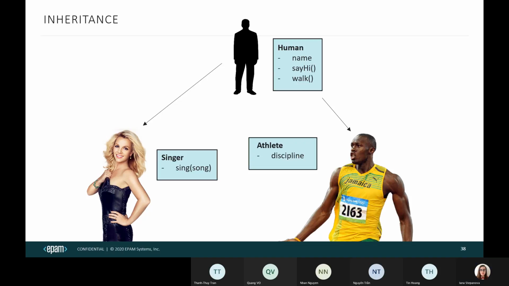So when we are inheriting something, for example, we have an object called human, it has a name and two methods, sayHi and walk. And from there, we can diverge our paths and, using this human as a common template, create a singer, which will have access to an additional method called sing, which accepts a parameter song. And we also may create an athlete, which will have, in addition to name, walk, and sayHi method, a new parameter called discipline.